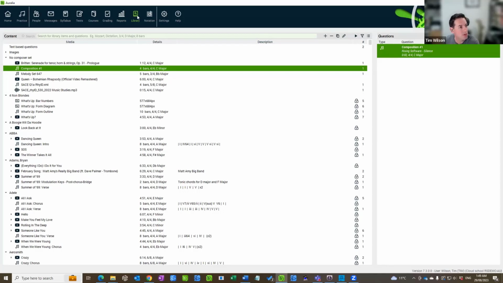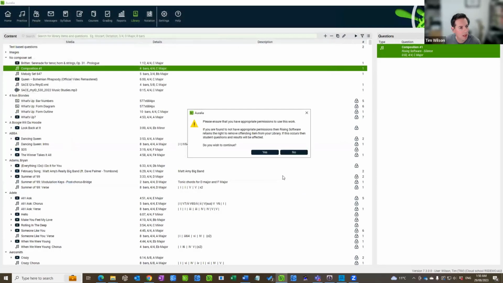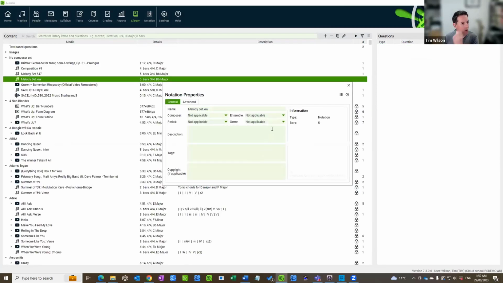Okay, so you will see now I am in the library here in Auralia, and to bring in my own materials, I can simply go to the plus icon here, and I can import my files. So here's the melody, a little melody set that I created earlier, and I'm just going to select that and bring it in. Aside from today's recording, we also have lots of training videos that cover all these features as well, so we can share those with you. Okay, so I'll import my notation file here.